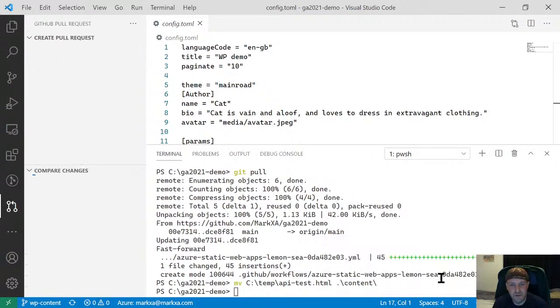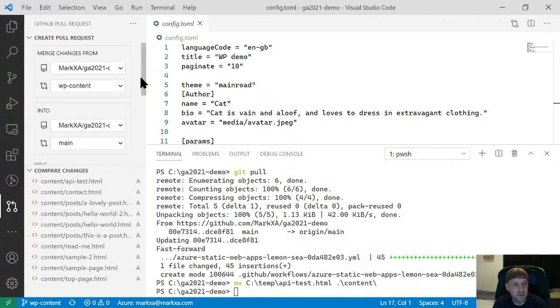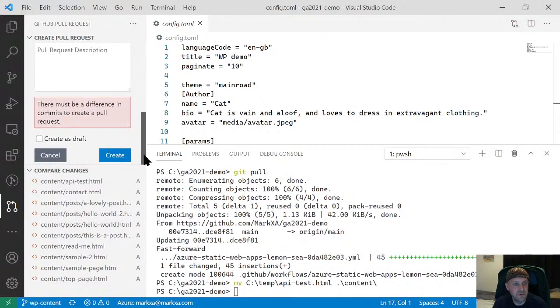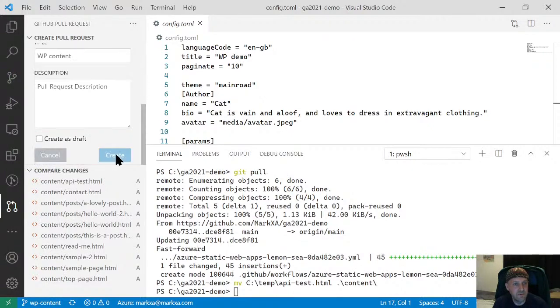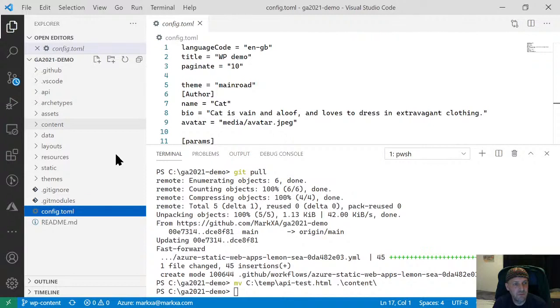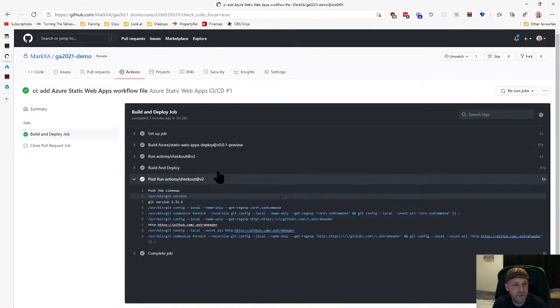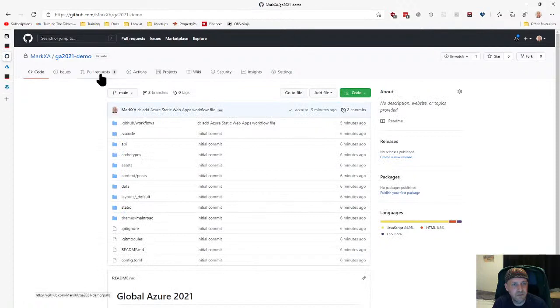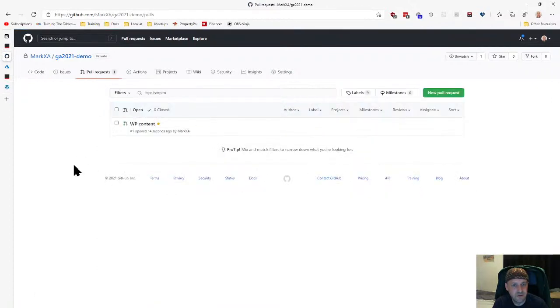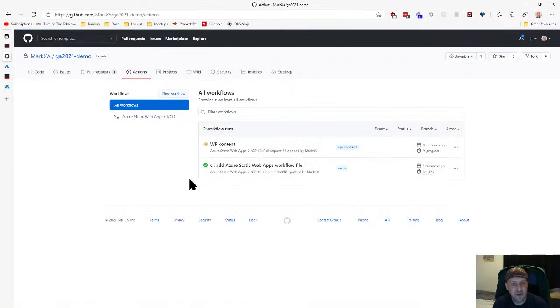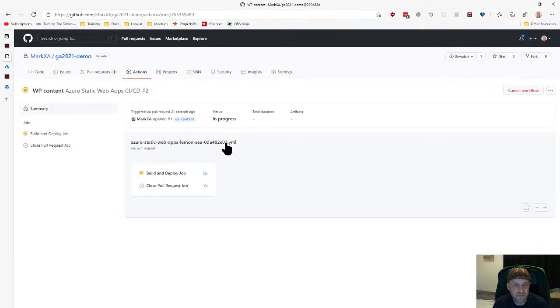And then I will create a pull request. I want to merge that into my main branch. So I will go back here and we'll go back to GitHub, and if we're really lucky, then we'll have a pull request here, WP content, and we now have an action running which is building that branch for us.